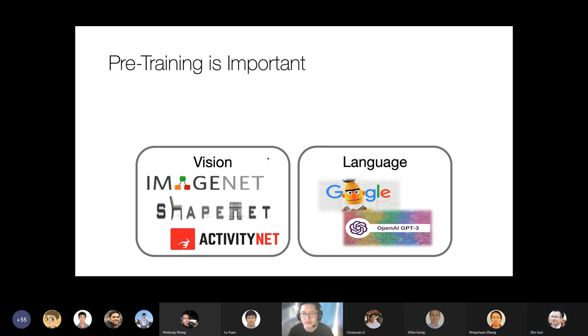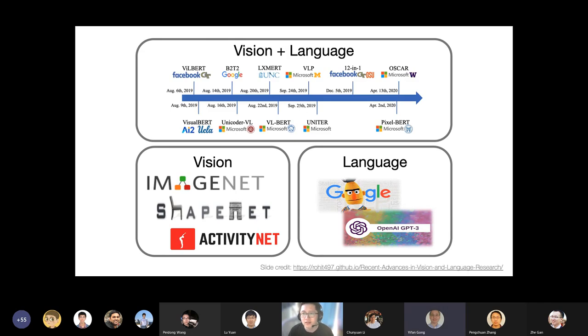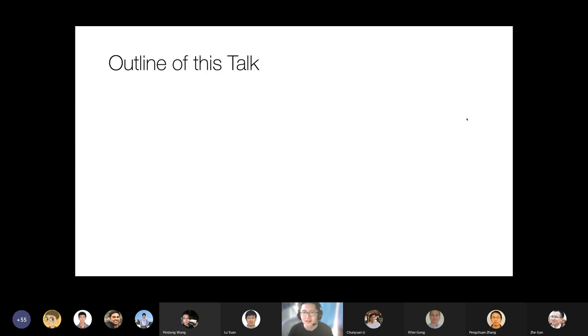So as I just said, pre-training is very important for both vision and language. And for vision plus language, there are also a lot of works on pre-training, in particular joint pre-training of vision and language on paired image-text data. This is just borrowed from Jersey's slide. For this talk, I'm going to talk about three things in pre-training. The first is our analysis on visual features pre-trained for vision and language tasks, which just covers the visual feature part.